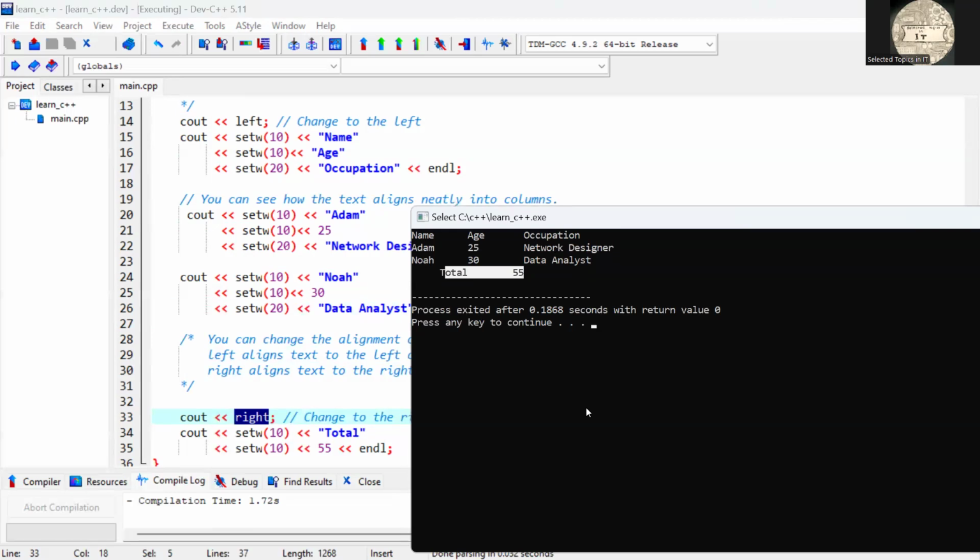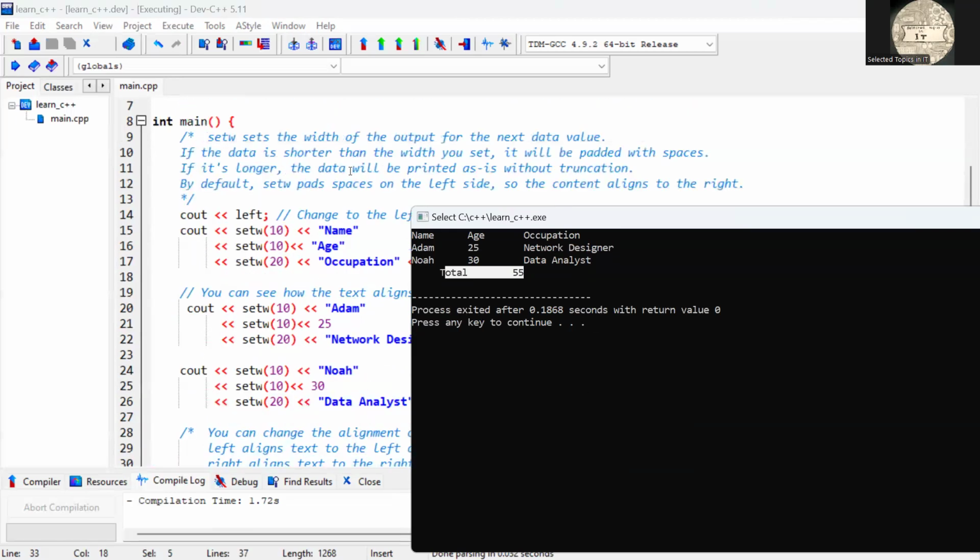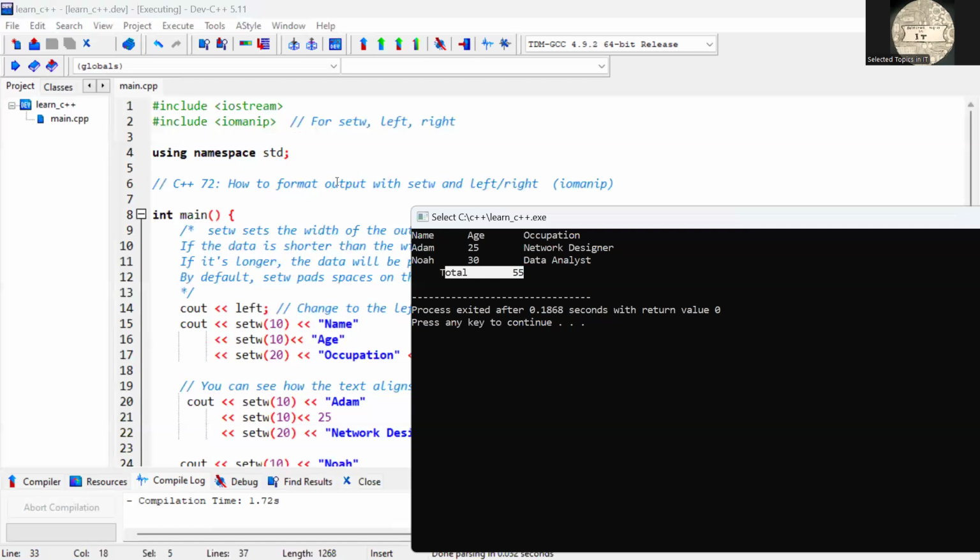So that's pretty much it. I hope this video was helpful. We've shown how to format text output with setw, left and right. I hope it was helpful to you, and I'll see you in future videos.